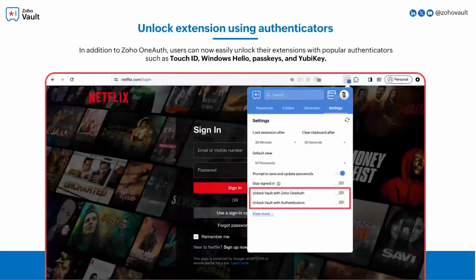Unlock extension using authenticators. In addition to Zoho OneAuth, users can now easily unlock their extensions with popular authenticators such as Touch ID, Windows Hello, Passkey, and YubiKey.